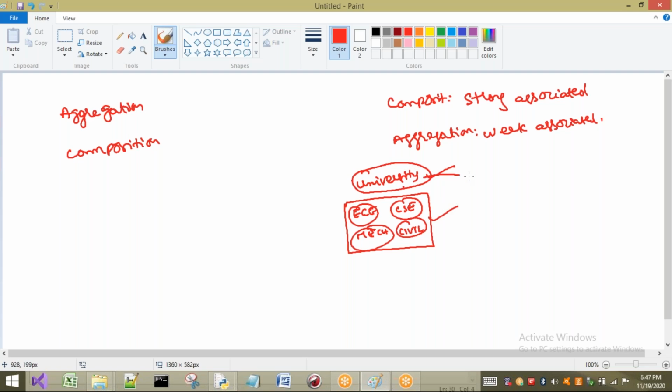This can be called the container object, because this university is containing all these departments. So all these departments can be called contained objects. Without the university, we cannot have the concept of departments. That means these are strongly associated. Without this, these are not there. This is called strong association.